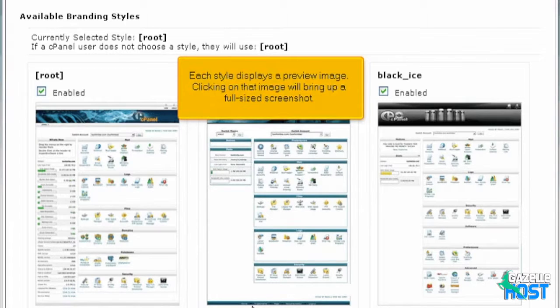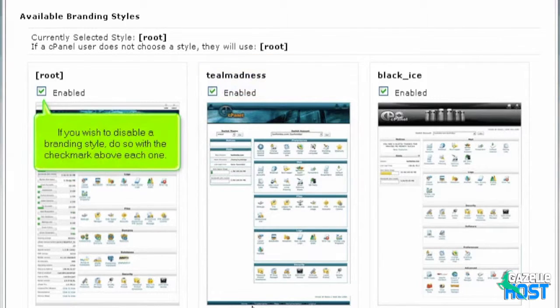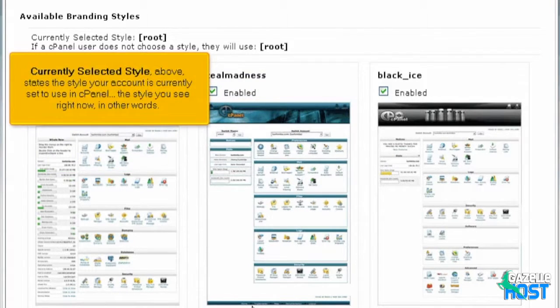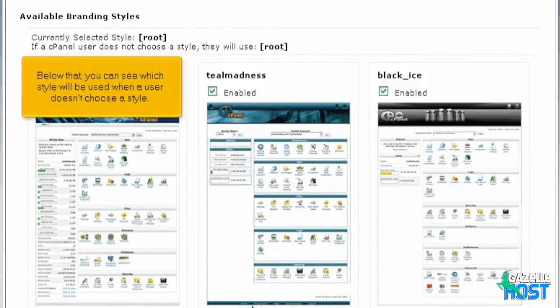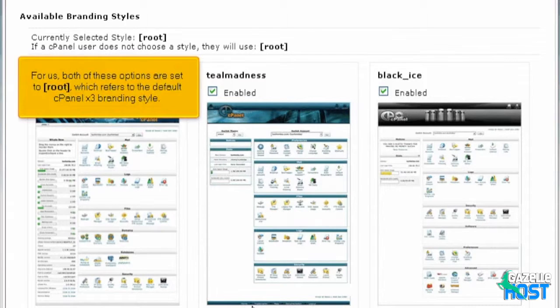Each style displays a preview image. Clicking on that image will bring up a full-sized screenshot. If you wish to disable a branding style, do so with the check mark above each one. Currently selected style, above, states the style your account is currently set to use in cPanel. The style you see right now, in other words. Below that, you can see which style will be used when a user doesn't choose a style. For us, both of these options are set to root, which refers to the default cPanel X3 branding style.